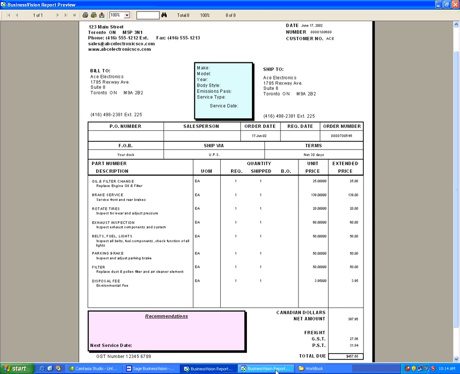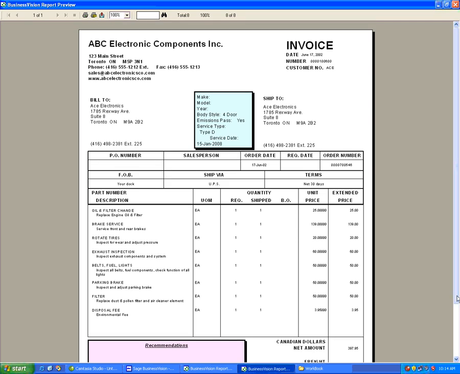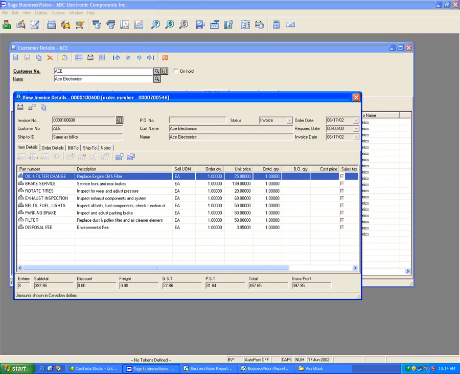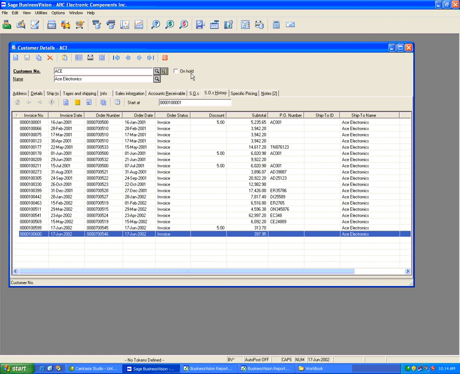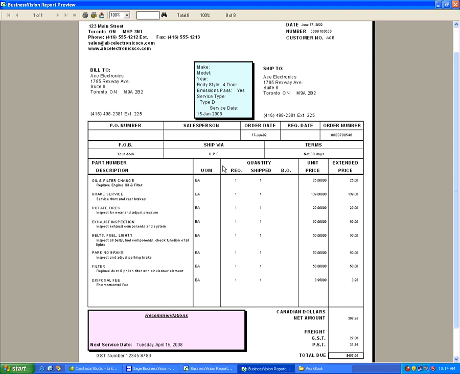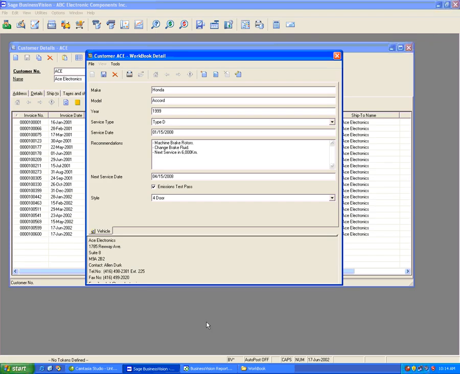Our next report that we see here, after adding the 5 fields, is now as such. If we look at the Business Vision data itself, we can see here that these fields are now on there: Type D, dates, emissions, and the 4-door, which is now on this report. What we're going to do now is add the remaining 4 fields on it. Let's close this for now. Close the other report.